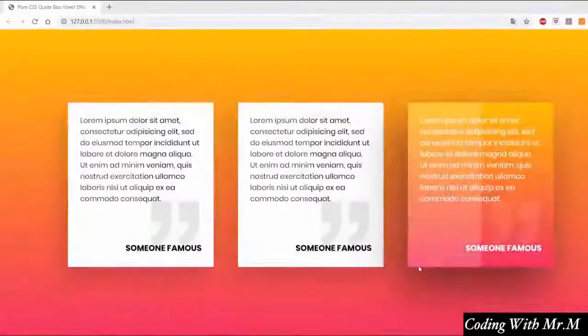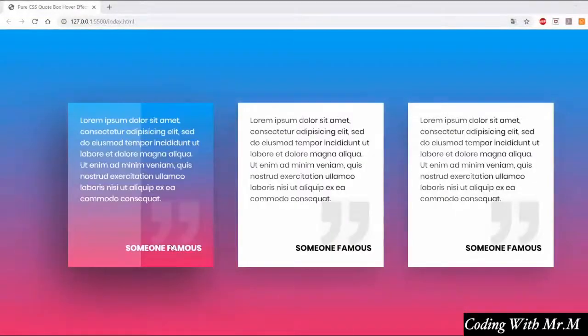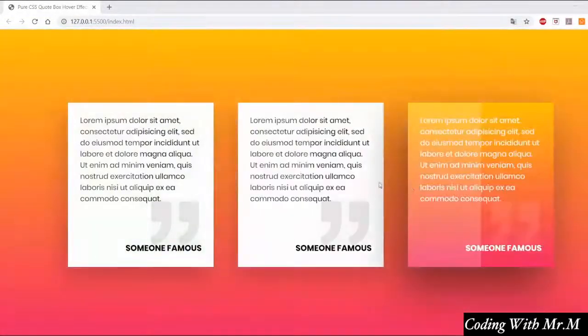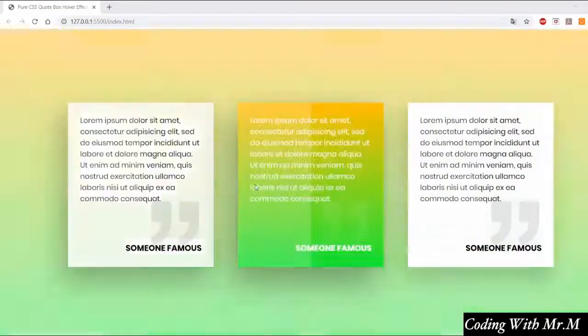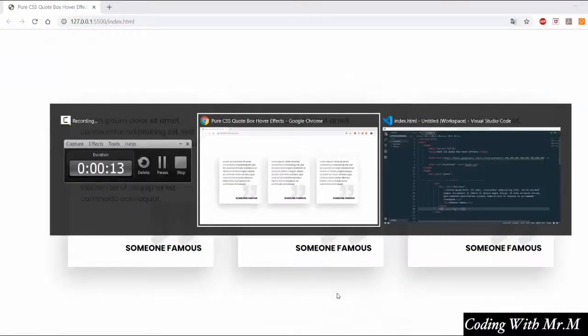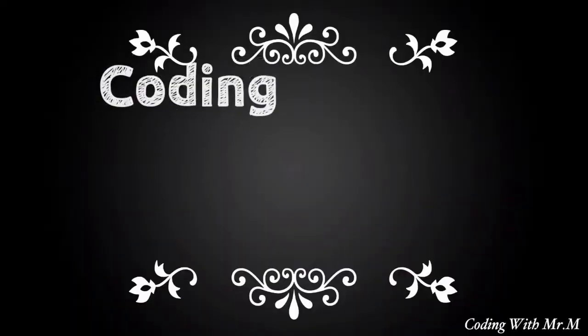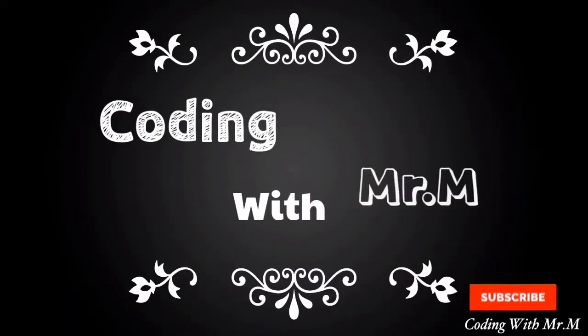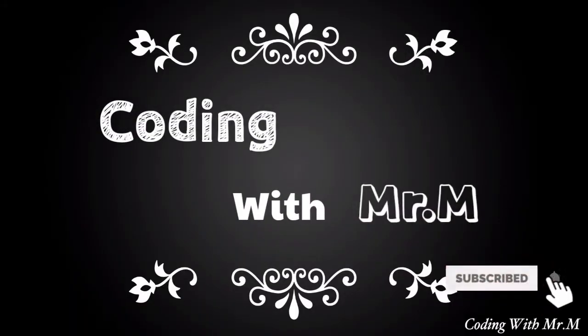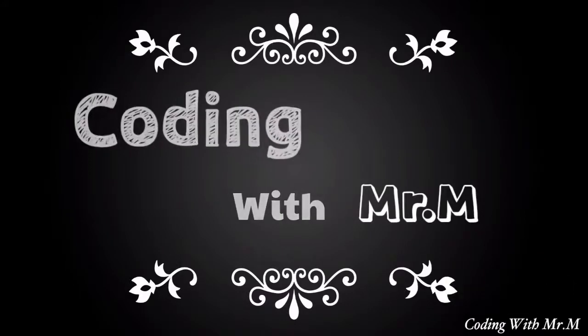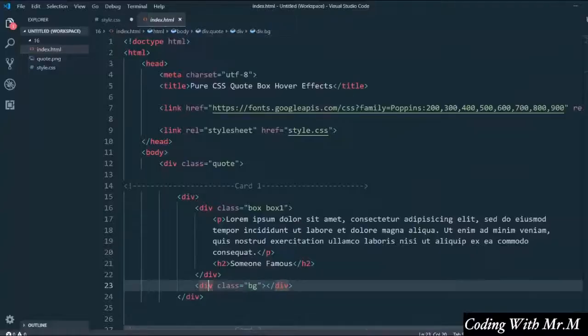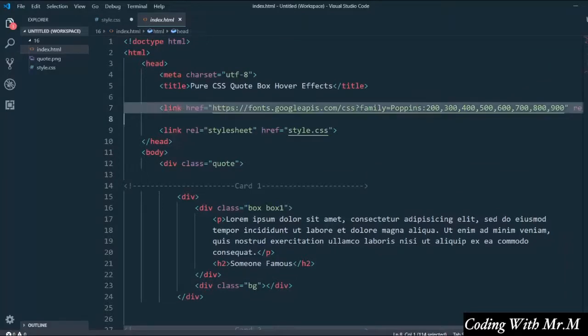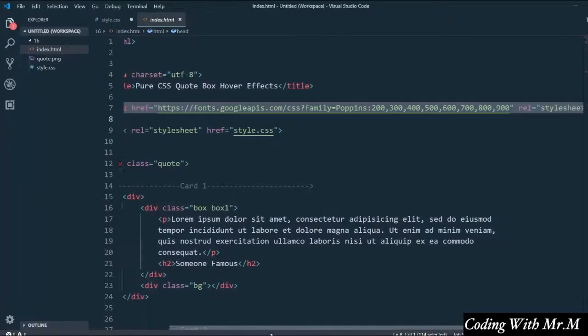We're working on a cool card effect for cards in a background. So you can see the background changes to the same as the background of the card. We're using font family Poppins for this.